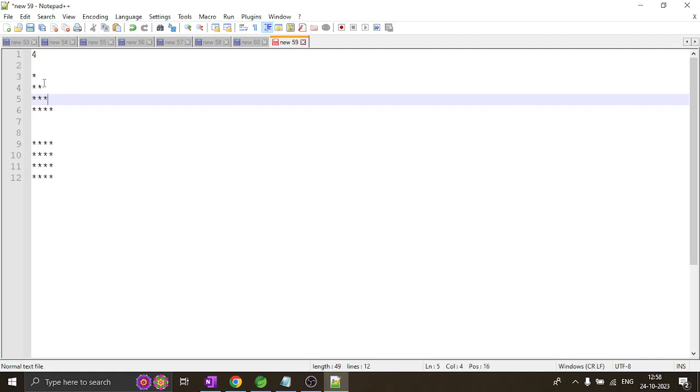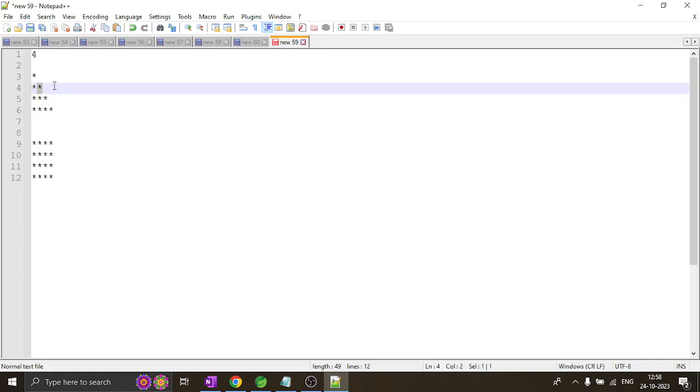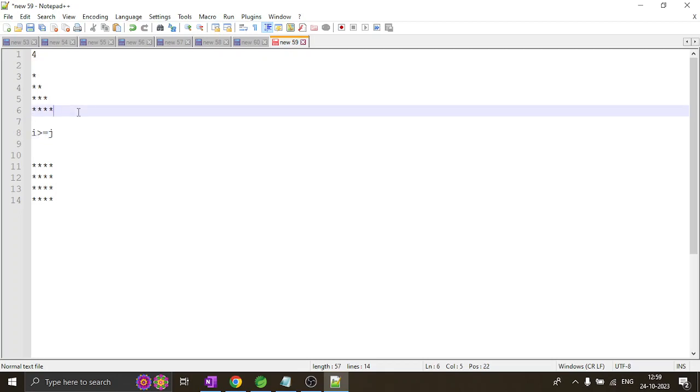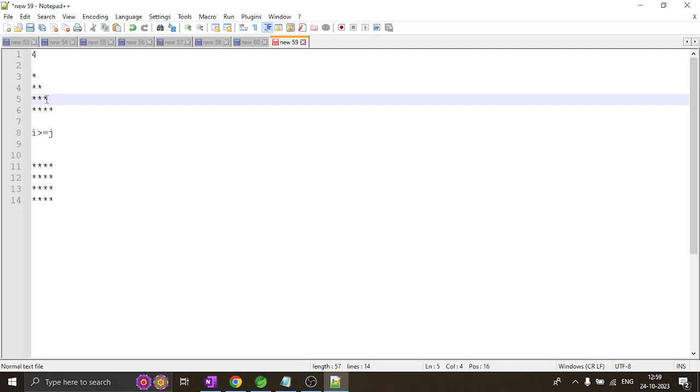Right? And this is 1 comma 2. So the pattern we have seen here is that for all these stars, i is greater than or equal to j. Let's prove that again. So this is the last one, 0 1 2 3. This is 3 comma 3. This is 3 comma 1 2 3.